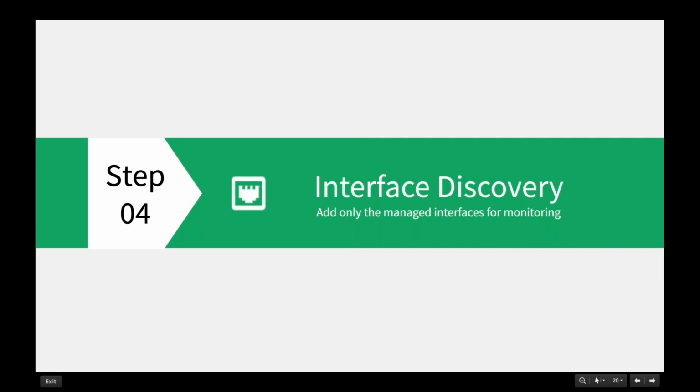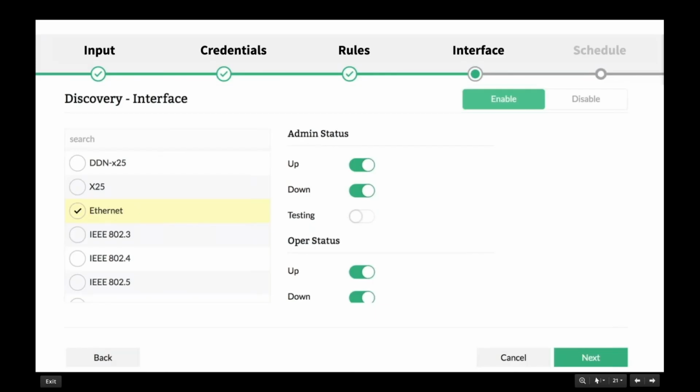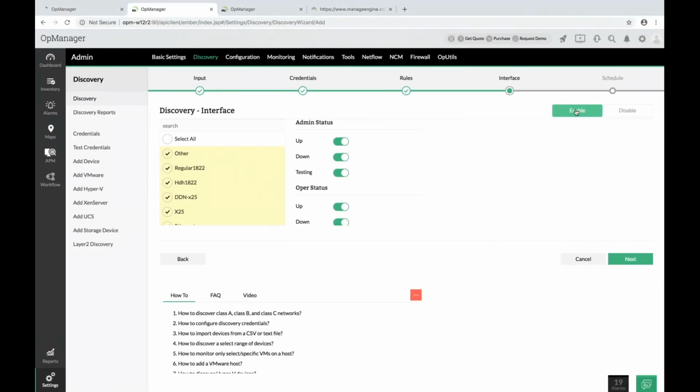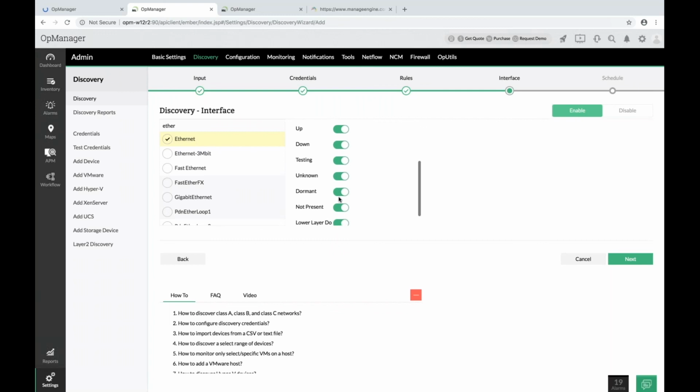And the next is interface discovery. In the network scan, if it identifies any network devices, and I wanted to filter that out only for Ethernet interfaces, based on admin status or operational status, I can do that. And then say add only the managed interfaces for monitoring with interface discovery. This is what I want. In stage 4, by default this will be disabled, so I just need to enable it. I don't want all the interfaces that are selected here, so I unselect that and pick Ethernet alone. If I wanted to add only if the admin status is up, I can filter that out based on that. And I wanted to pick only if operational status is up, and ignore the rest, and I can simply proceed next. So this is how you filter out the interfaces and add only the interfaces that matter.